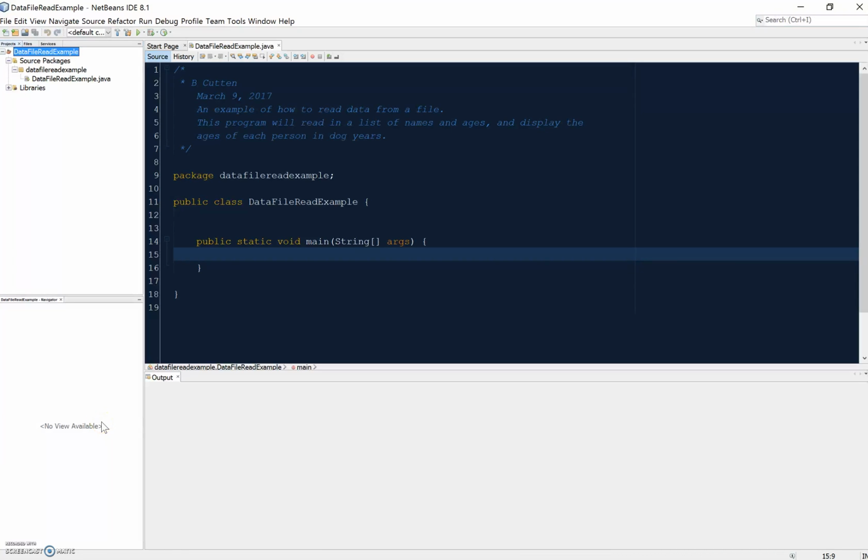Hello. Today I'm going to show you how to read data from an external file in Java using FileReader and BufferedReader, and the method I'm going to show you will work when we don't know how many records are in our data file.